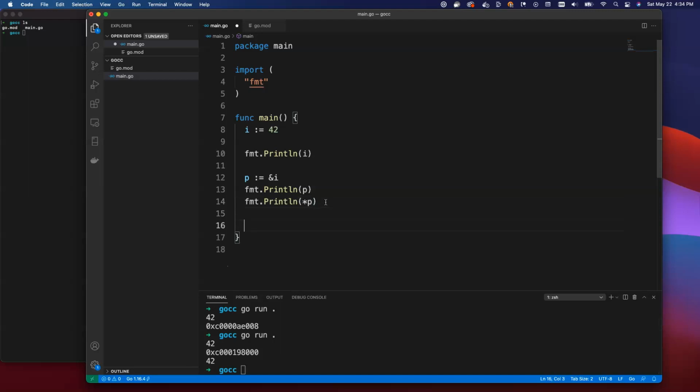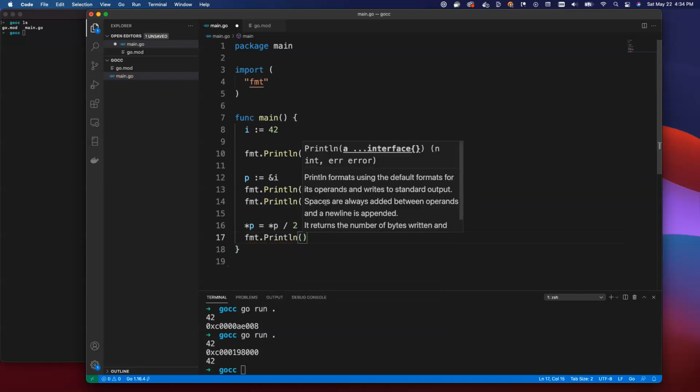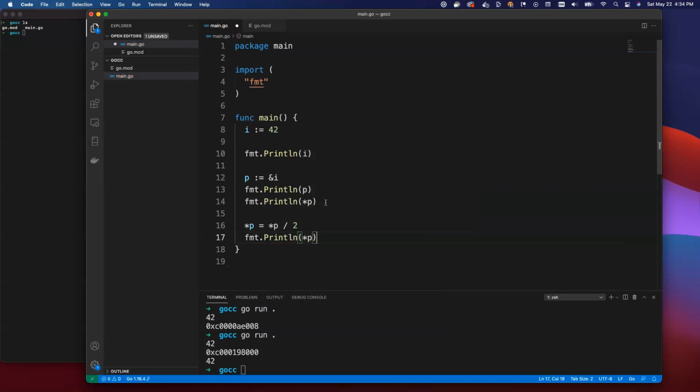Now, I can do all kinds of fun math here on the pointer itself. I can store the value at star P. I can replace that value with grabbing whatever's at star P and dividing it by 2. And then I will be able to say fmt.Println, and I can get the value stored inside of there again. And now you can see that I have 21 stored there.